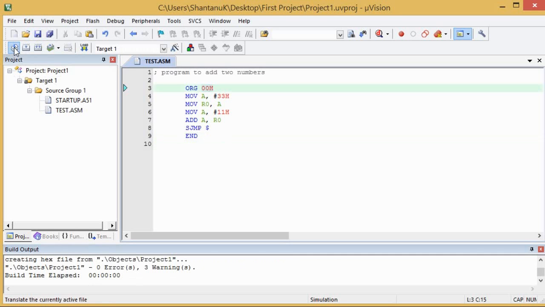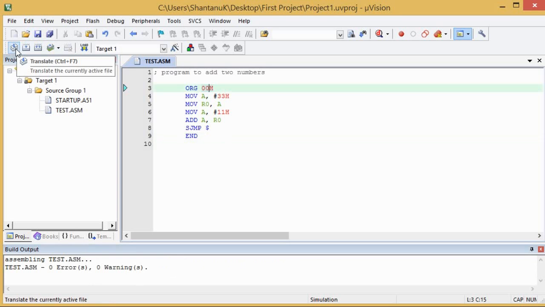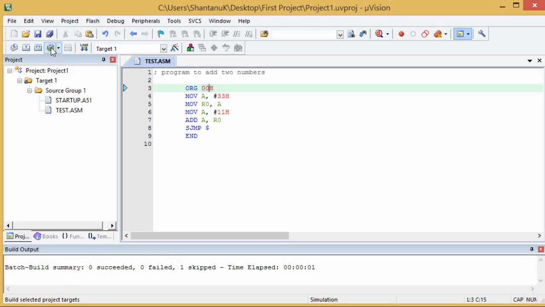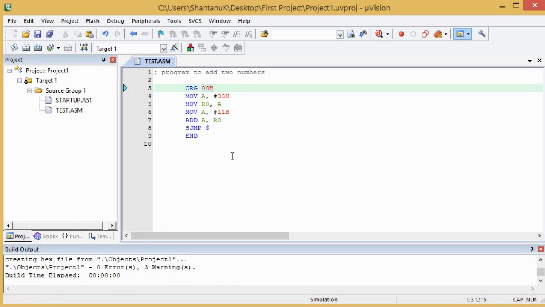Okay, here you can see after translate, there are 0 errors, 0 warnings. And here, if you do a batch build, after that you will see the build summary: 0 failed. So in this way the target has got created. Fine.